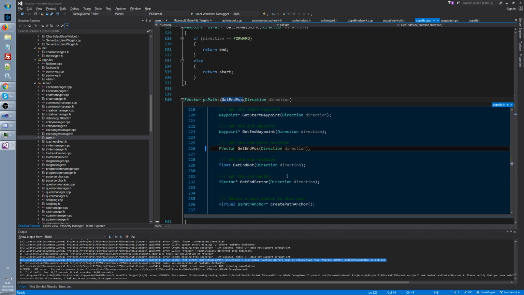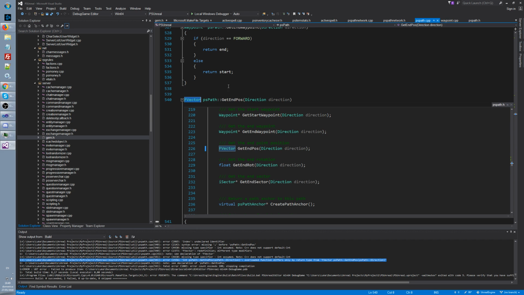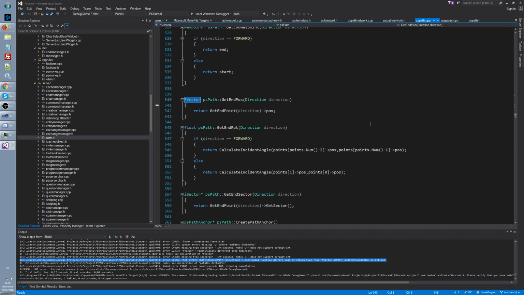Pause must be f vector. What do you mean? I mean, it's saying that the declaration is wrong, right? Overloaded function differs only by return type from f vector PS path. And it's saying that instead of f vector, it has int. But you see, there is the implementation, there is the declaration. So where is this int? What do you mean by pause must be f vector? I don't understand. What are you saying?